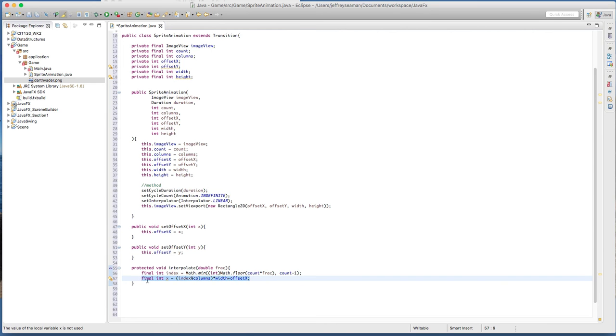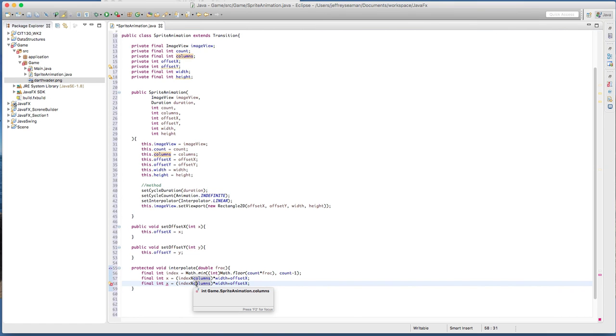I'm going to copy this and make some changes. I'm going to paste it. What we're going to do differently here is, where we have index percentage, we're going to divide it this time. We're going to make this a y, because when we do the percentage up here, we're talking about getting a remainder value. So we're going to do index divided by columns times height plus offset y.